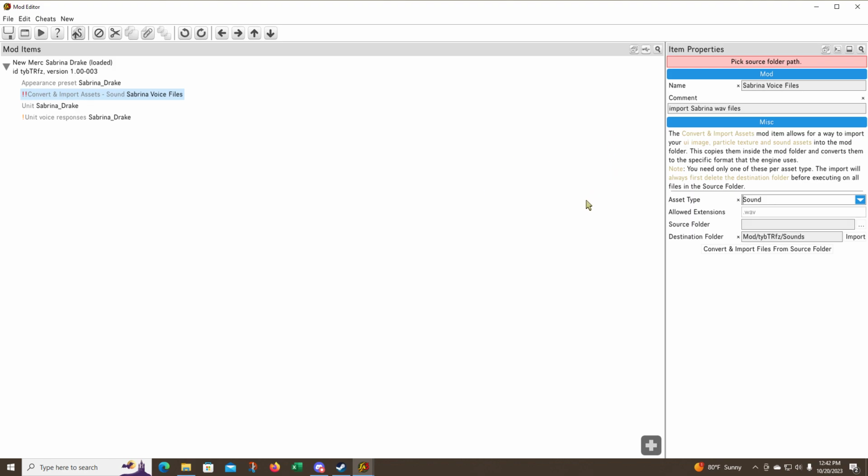Now, the other thing we need to be aware of is if we are doing multiple languages, okay, you're going to do a convert and import and bring in everything, okay? So if you're bringing in English and you're bringing in German like Sabrina was originally, you're bringing both sets of those audio files in at one time into sounds. And we'll get into how to break those out for the different languages, okay? All right. So this is where our sounds are going.